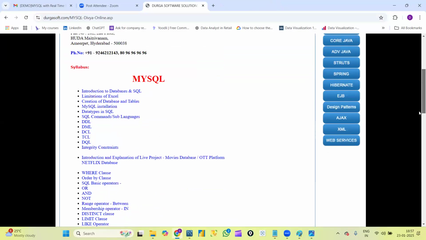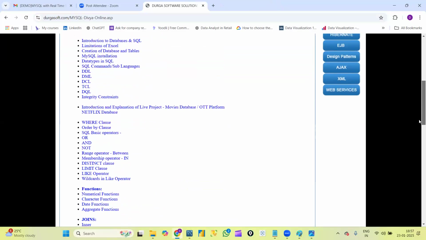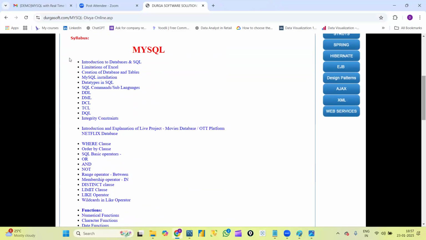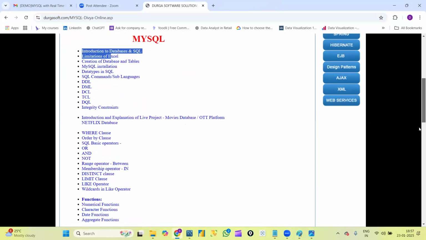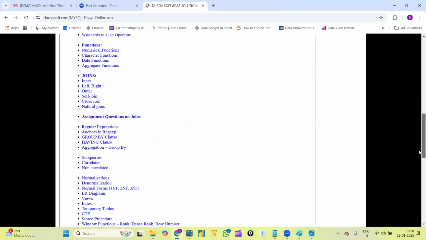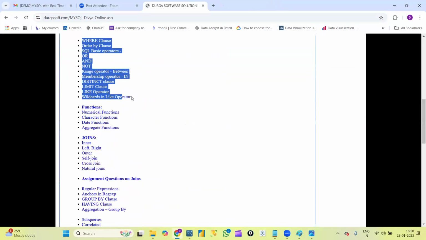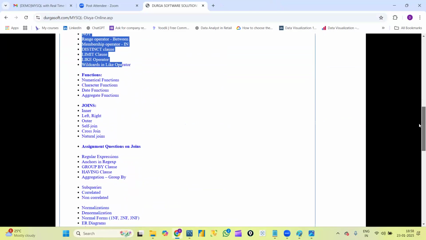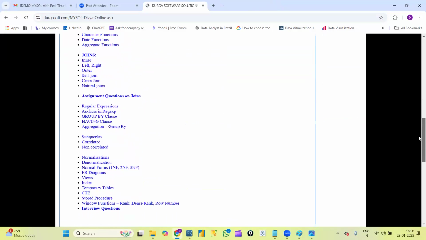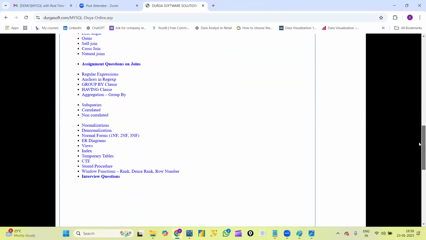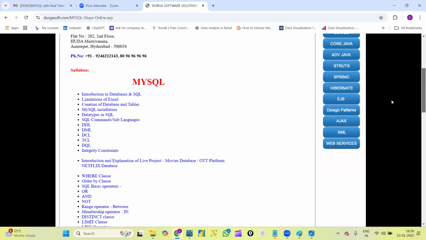This is the index or course content of MySQL, which I already showed you yesterday. These are all concepts starting from scratch, introduction to databases, to the very advanced concepts: joins, functions, regular expressions, group by clause, having clause, all the clauses, of course. Next, clauses and operators, subqueries, normalizations, all the normal forms, ER diagrams, views, indexes, temporary tables, CTEs, stored procedures, window functions. Every concept will be covered here along with the real-time database.